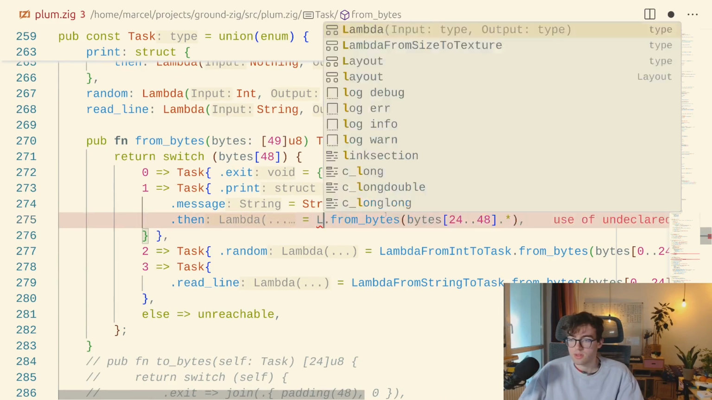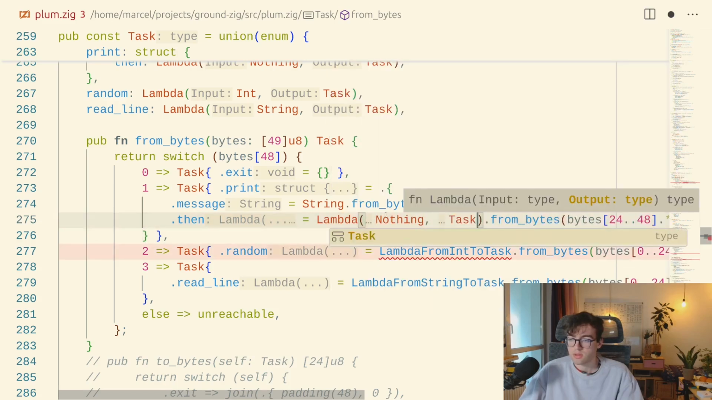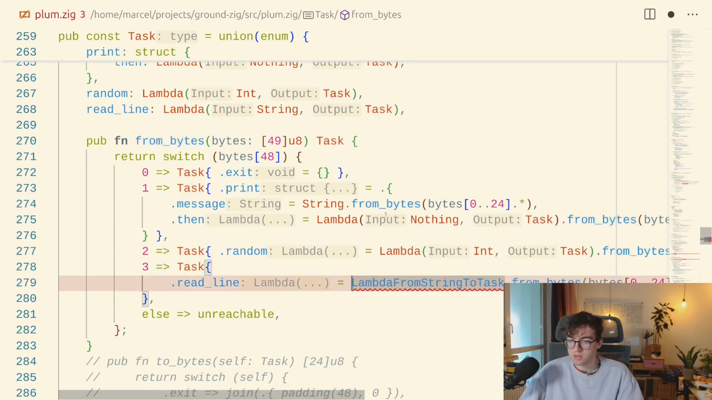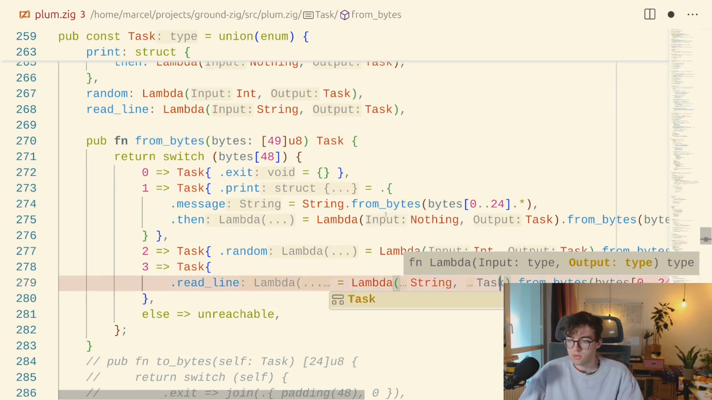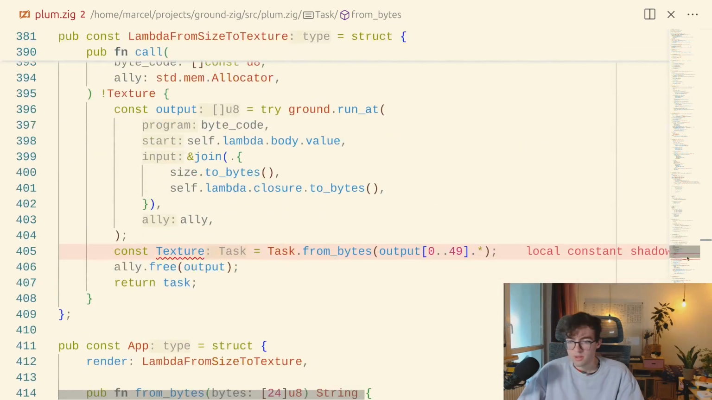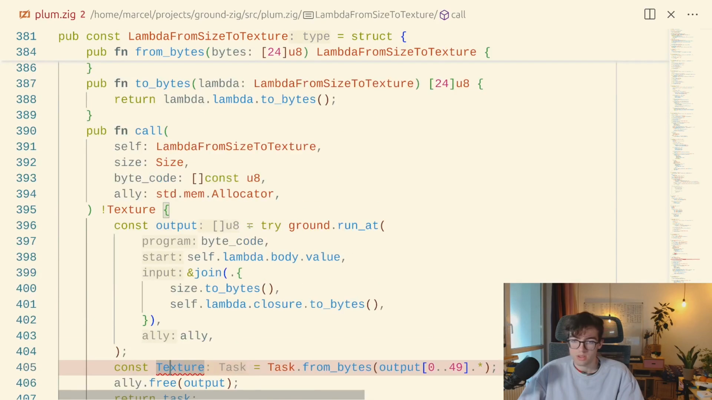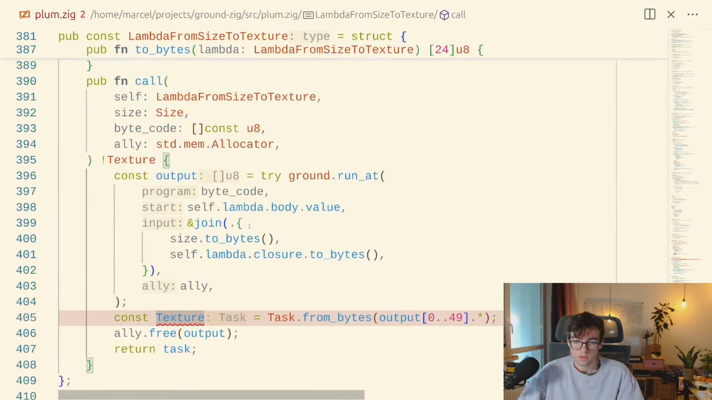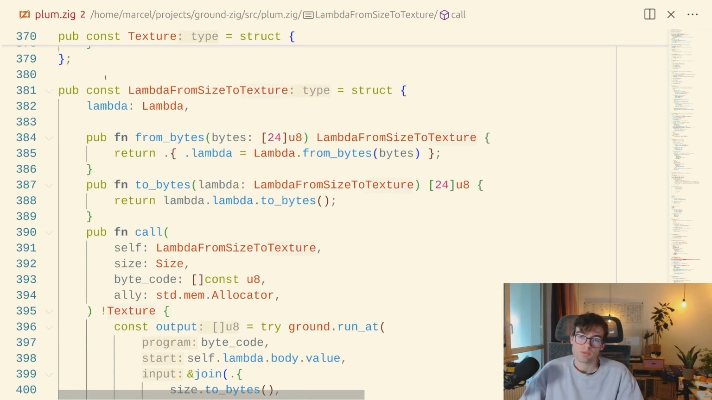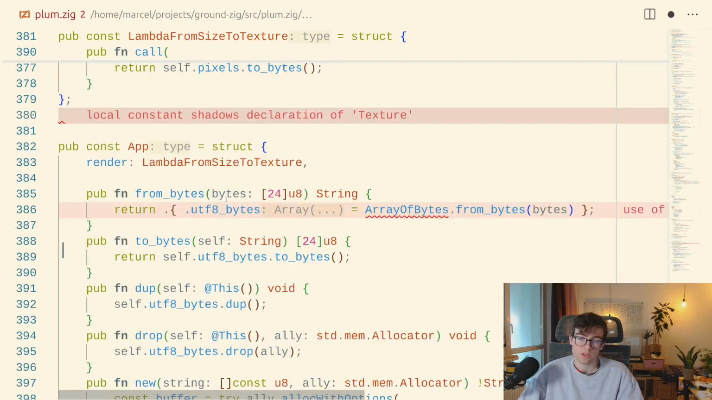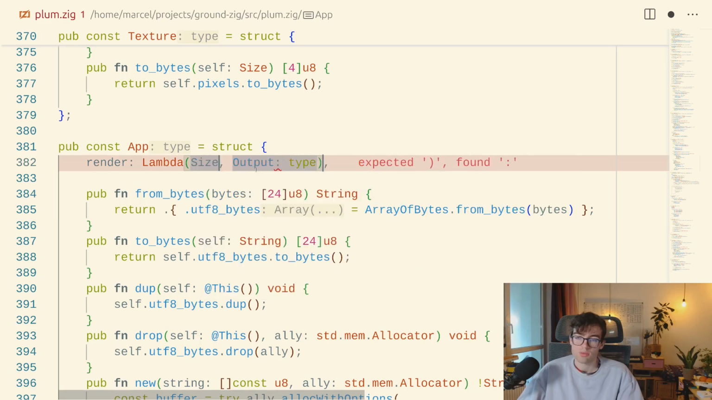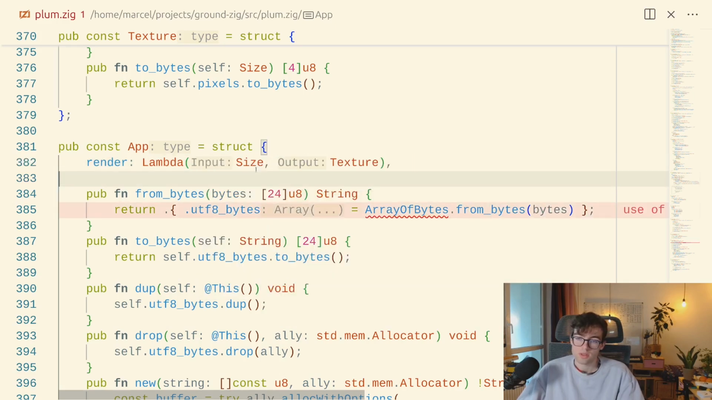This is lambda nothing to task, lambda int to task, lambda string to task. Alright. And then down here we generated texture. Hang on, lambda from size to texture, we don't need that. We can just turn that into a lambda from size to texture.